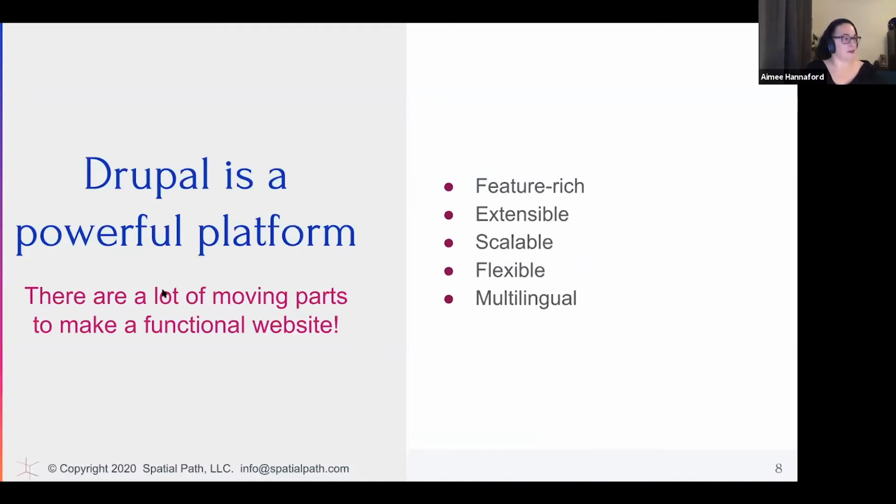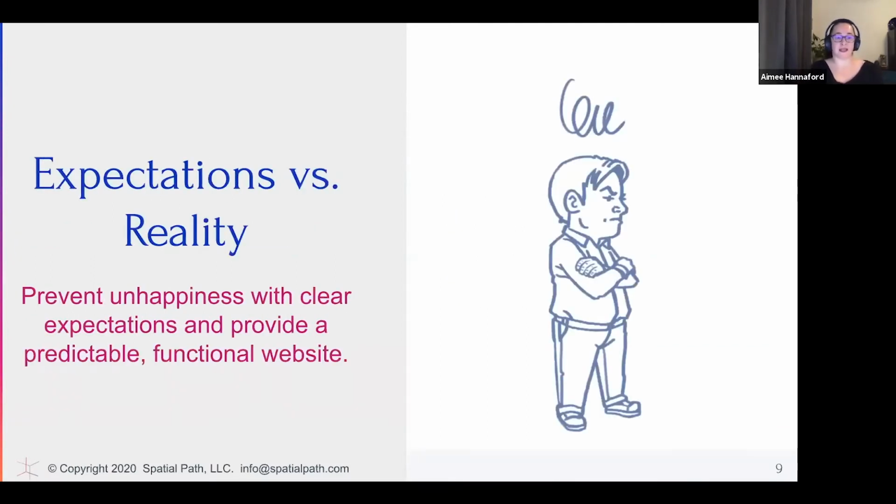Drupal is a powerful platform, and there are a lot of moving parts to make a functional website. It's feature rich, extensible, flexible, and also multilingual first. But in reality, a lot of times, how you actually use Drupal and its power can add a different reality. So we want to prevent unhappiness of our customer and ourselves with clear expectations and to provide a predictable functional website.